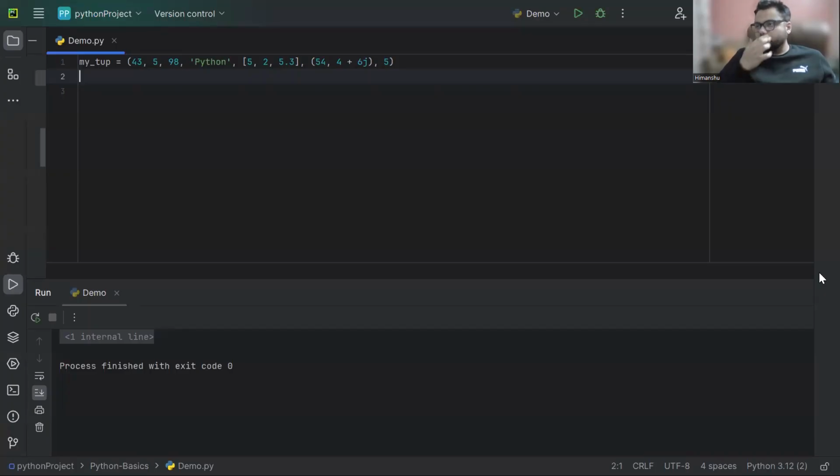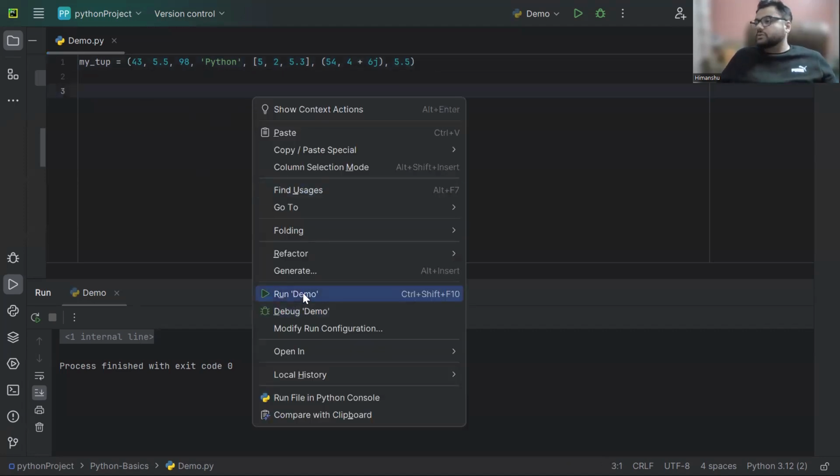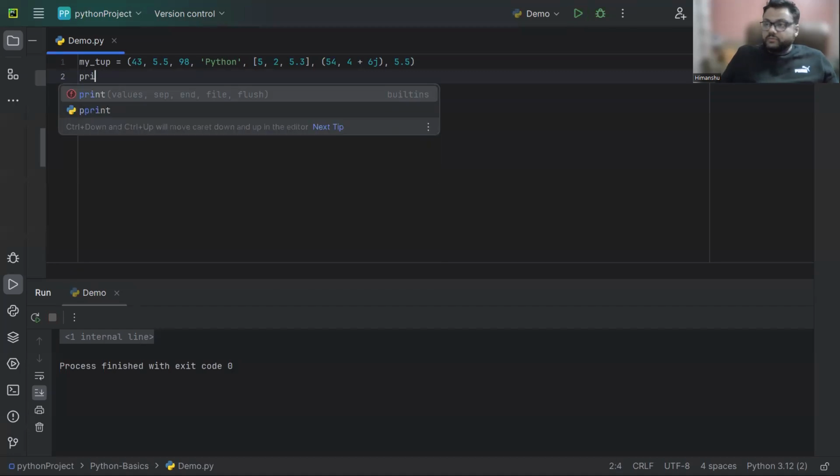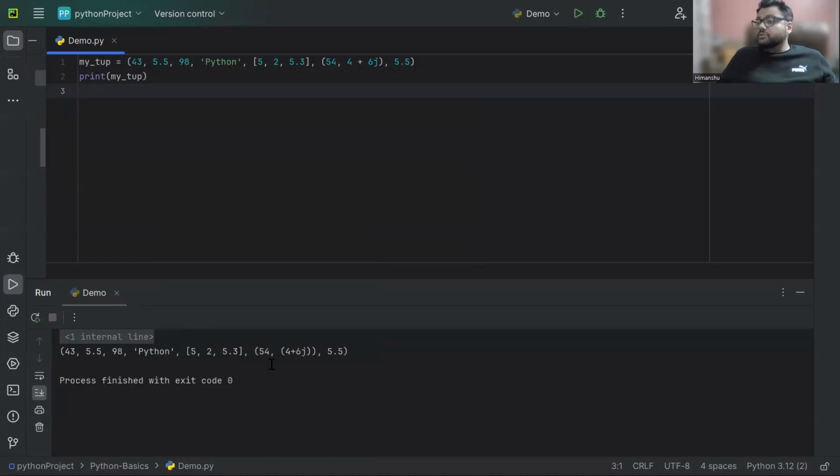So I have one tuple which I have declared here. You can see it has a list also, it has a tuple also, it has a string, and let's make it a 5.5 floating value. And let's make it 5.5 as well, so that it helps us in the count function. Okay, so let's print this out first, like we always do. Okay, so this is printed.